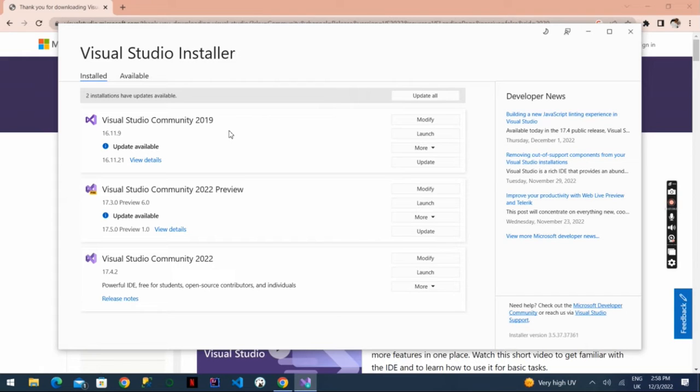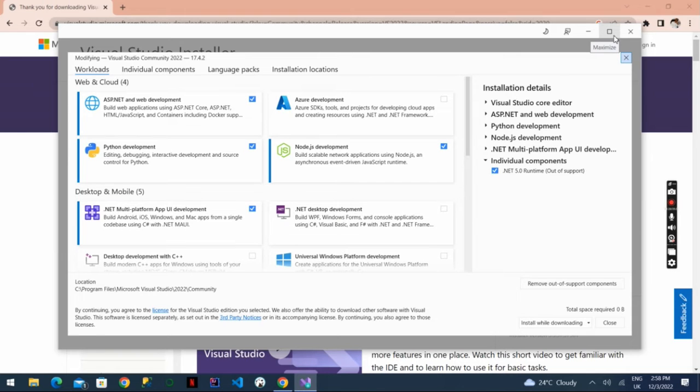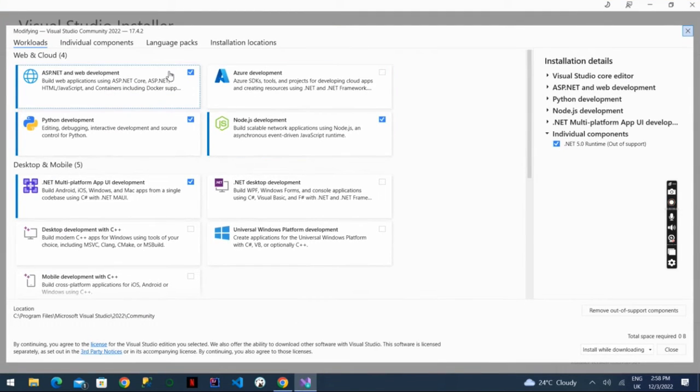So I have actually two versions of Visual Studio Community version, 2022 and 2019, then 2022 Community version preview. So if you are doing this for the first time, then you should be able to see something like this. Let me just modify to show you. So you should be able to see a screen like this.